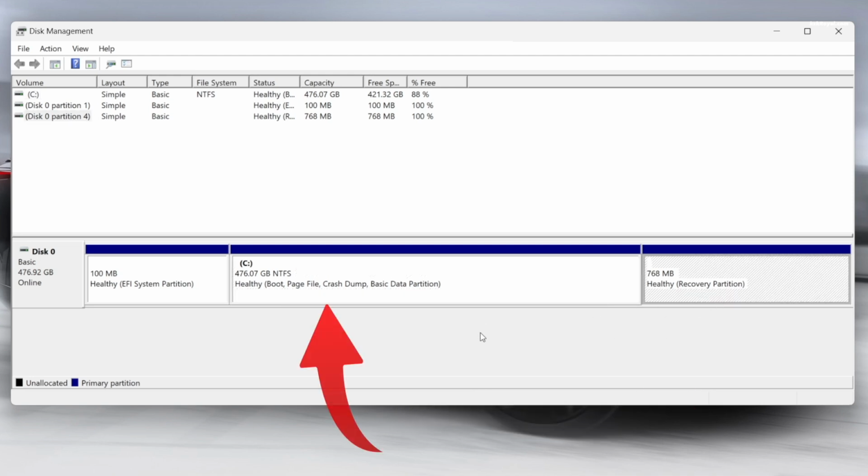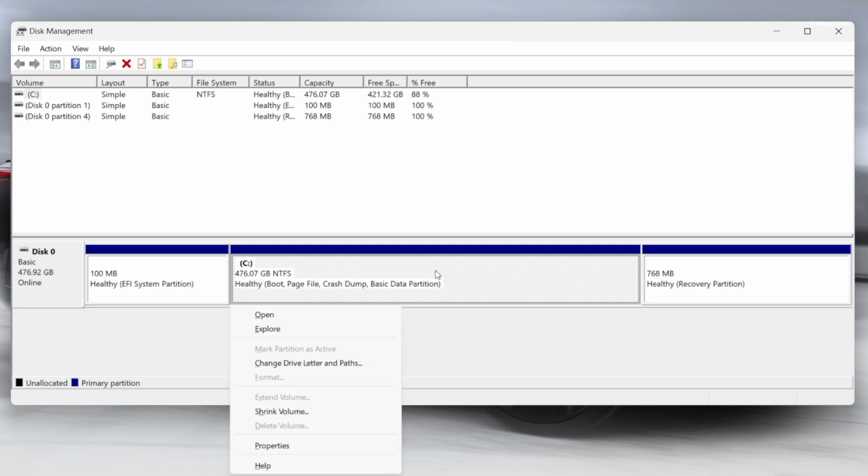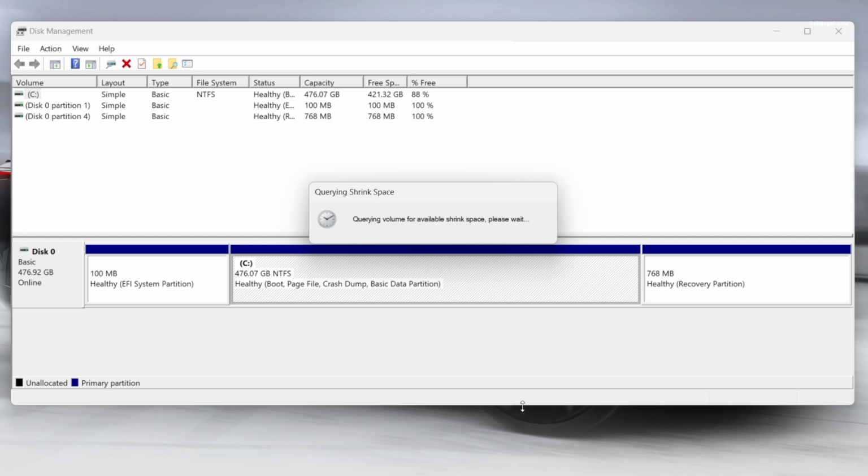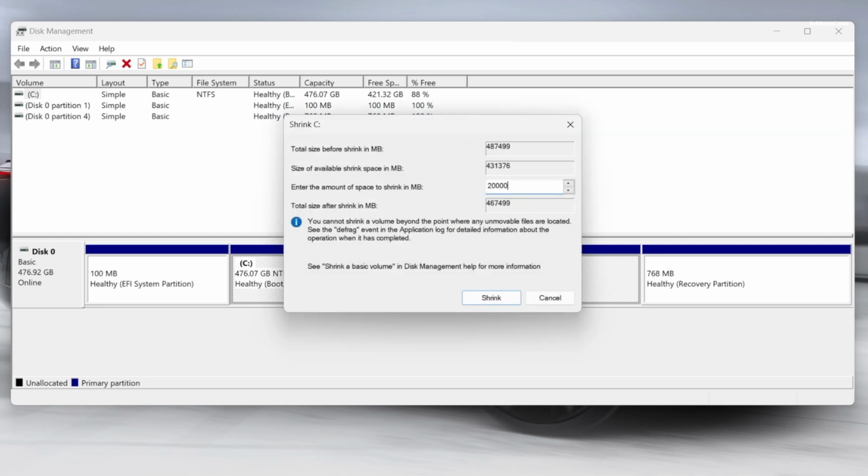I'm going to choose the C drive to shrink the free space for Kali and Fedora. In your case, it might be D, E, or F, whatever. Choose the partition and right click on it. Now choose shrink volume and allocate a minimum of 80 GB or more for Kali and Fedora.